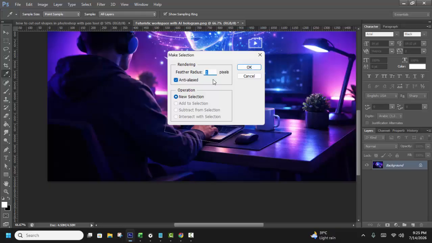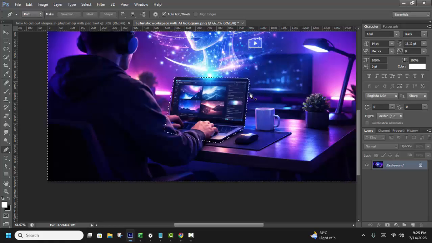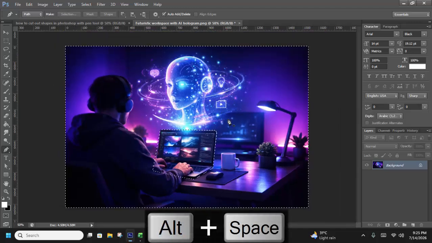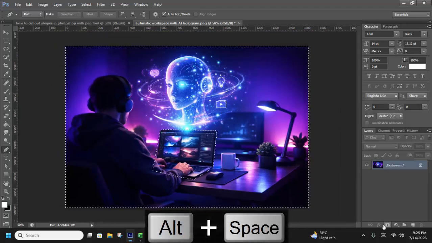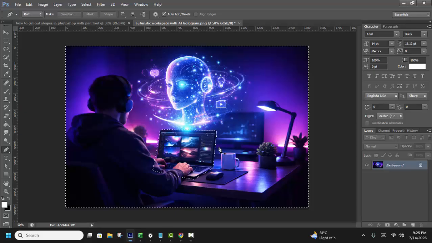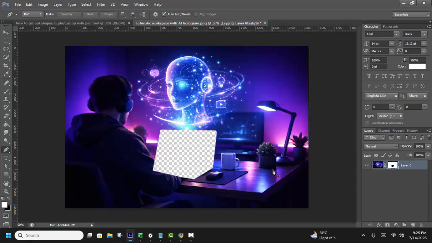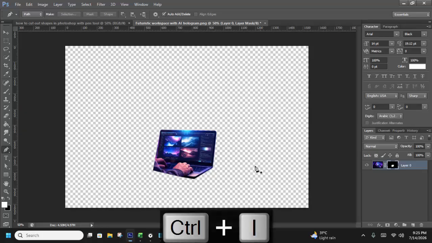you can use 0.5 pixels or up to 1 example used to this selection. Then create a layer mask or press Ctrl Z for duplicate layer to this object or create a layer mask. Press Ctrl I for inside selection.